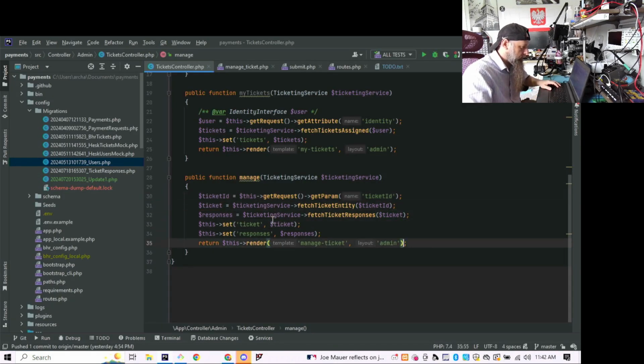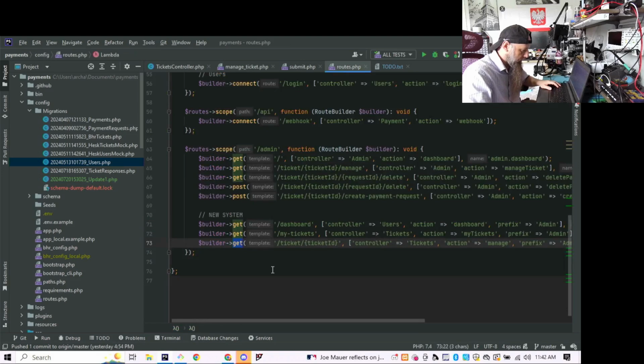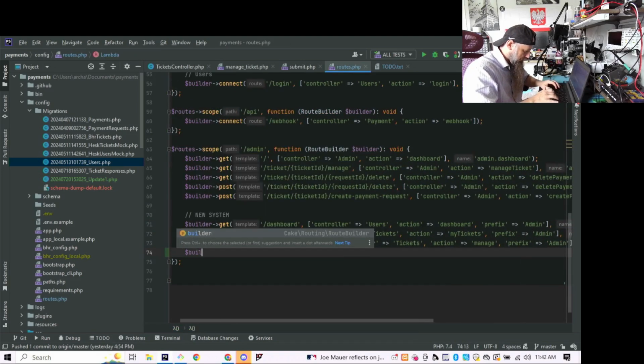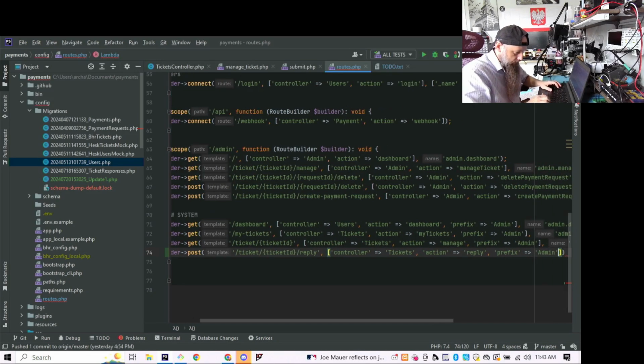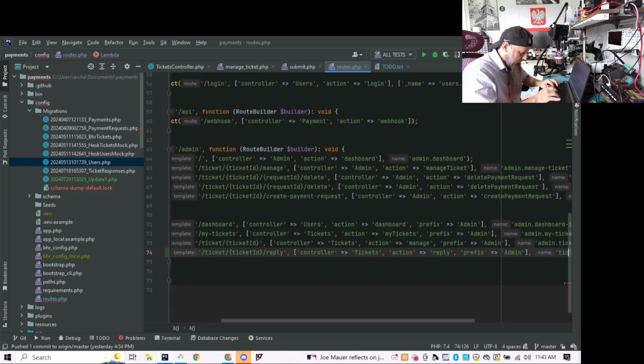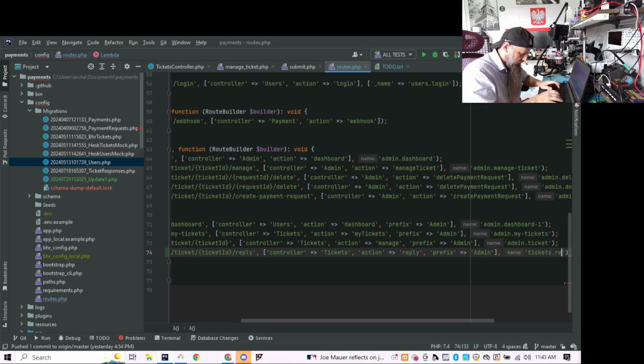So there's gonna be a new route, which will be post, and that'll be ticket slash ticket ID, same as above, slash reply, and that will also be in controller tickets and action reply, and prefix is admin, and the name for our route will be tickets dot reply.